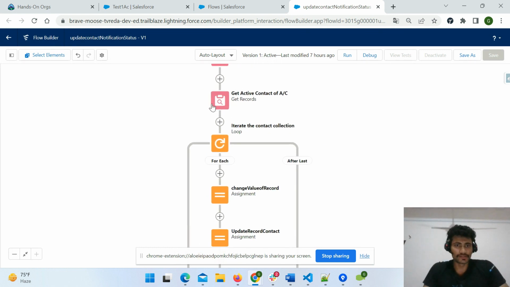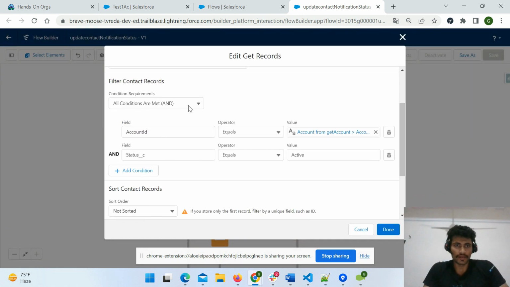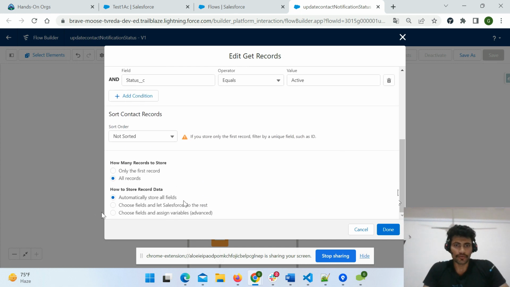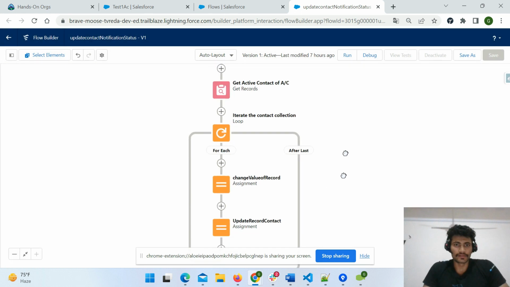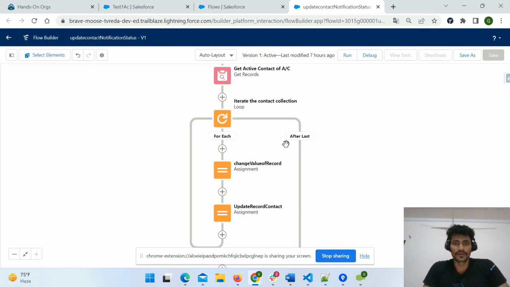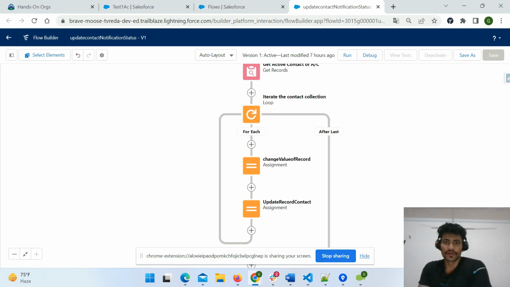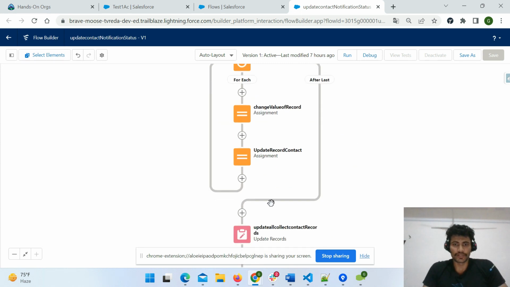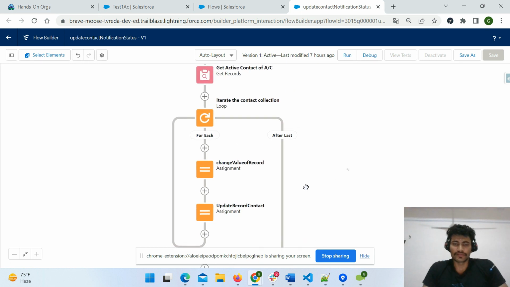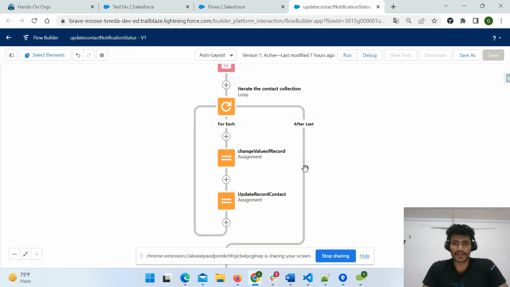So once we define the condition, the status should be active of the contact, and the account ID should be linked with that account of the application. We will just store it automatically, and then we will use a loop element. This loop element is the same as in Apex. We assign a variable, and then outside the loop we do the DML operation. In a similar way, we have to use best practices of Salesforce.